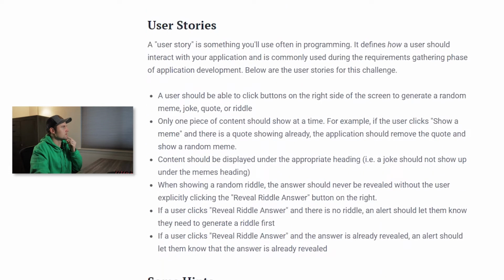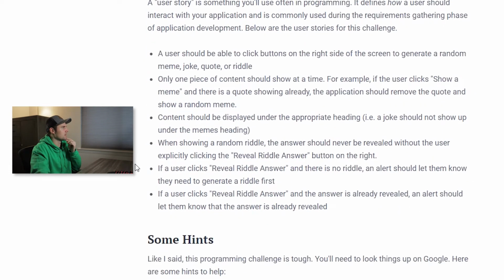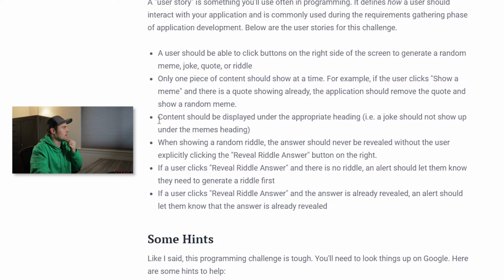So let's go ahead and take a look at some of the user stories. This is from the blog post that I wrote for this lesson. Just as a recap, a user story is something that we use quite often in programming to come up with requirements. A good example of a common user story is every time a user enters their email and password and clicks log in, the user should be dropped into their home page within the app. That's a basic user story that just says, okay, when the user does this, this happens.